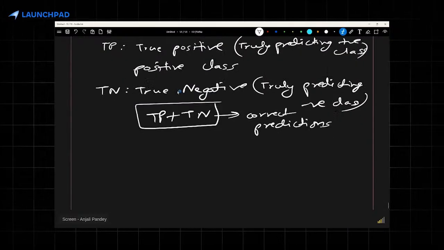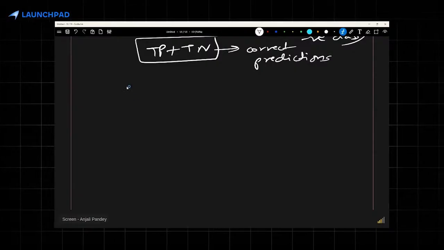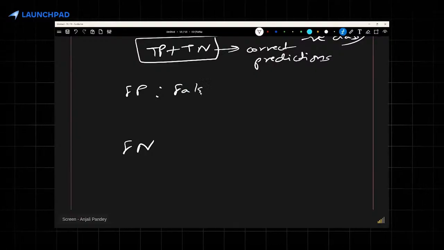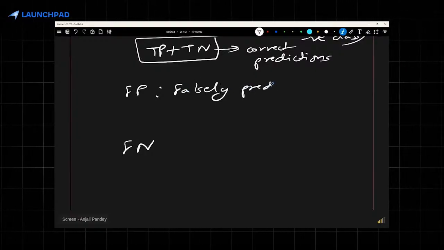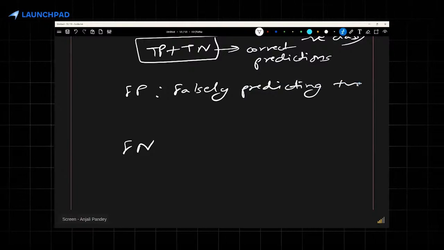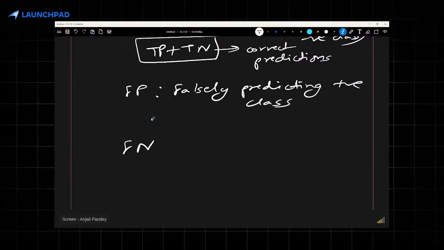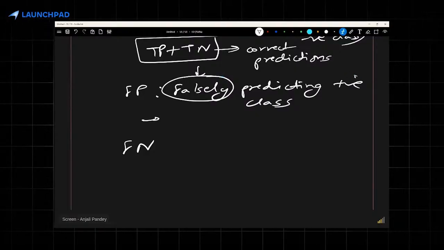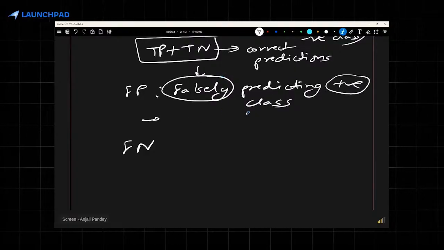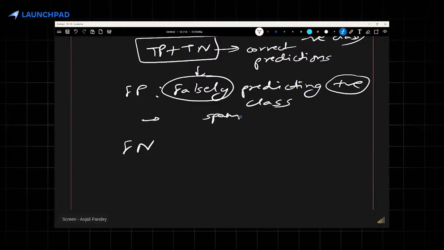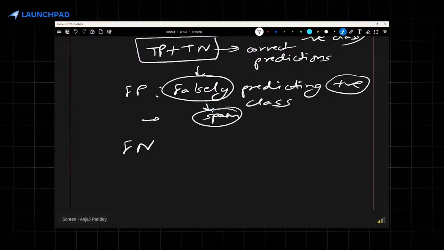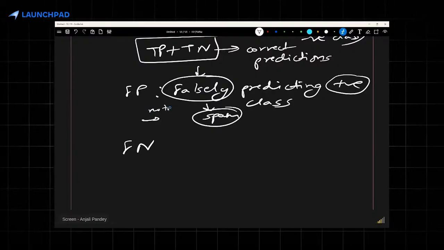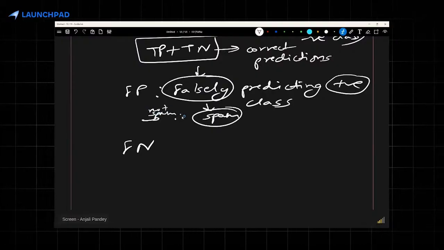Now let us talk about false positive and false negative. False positive. I think by now you would have understood this as well. Falsely predicting the positive class, which means that my model is giving a wrong prediction. Falsely means a wrong prediction, and the prediction is a positive class. What is my positive class here? Spam. If my model has given spam as output and it's a false prediction, it means that the actual value would have been not spam, right?